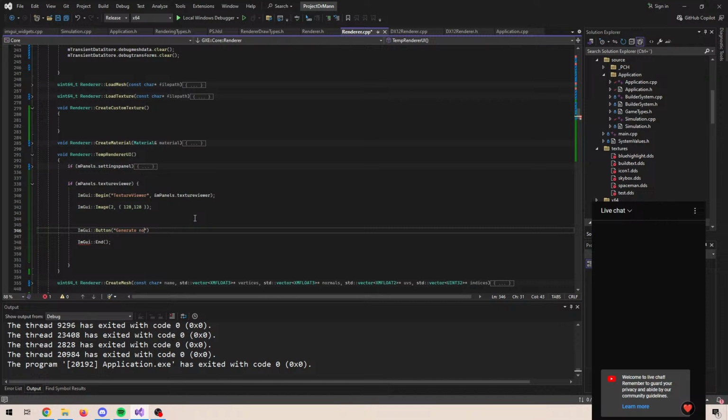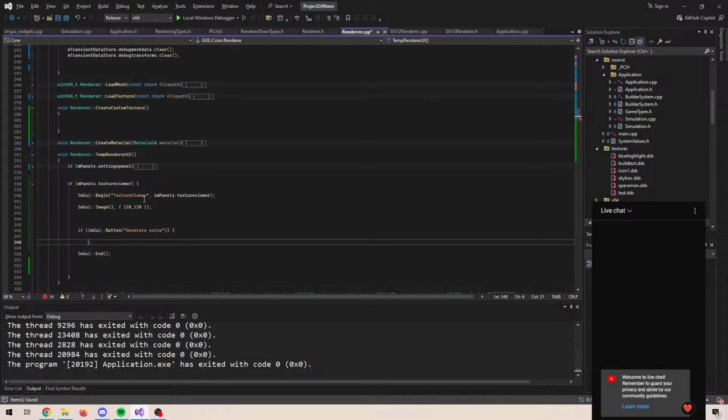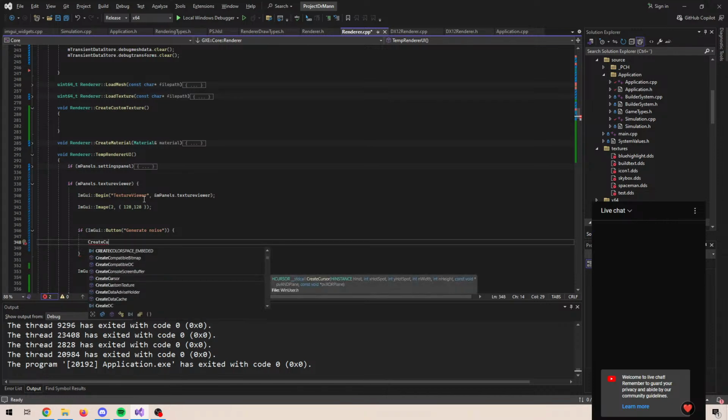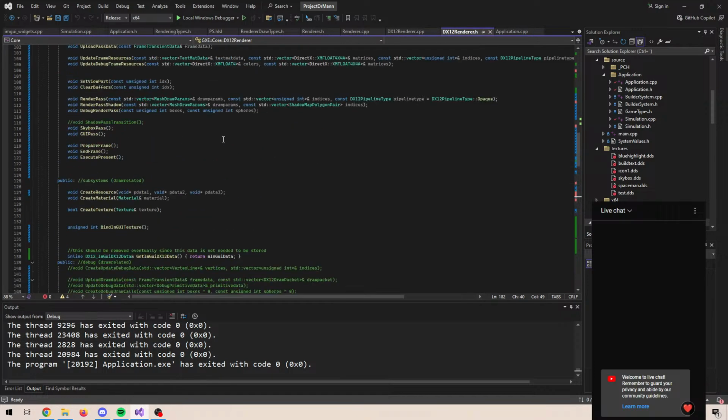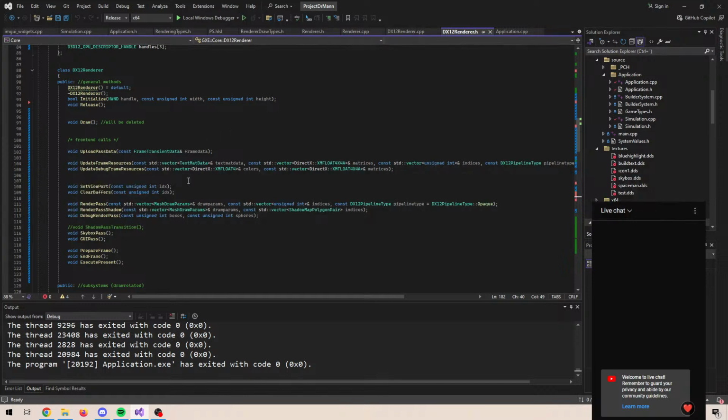Generate noise. And if we click that button, we would like to call create custom texture, which should do a backend call, where we do something like void render to texture pass.